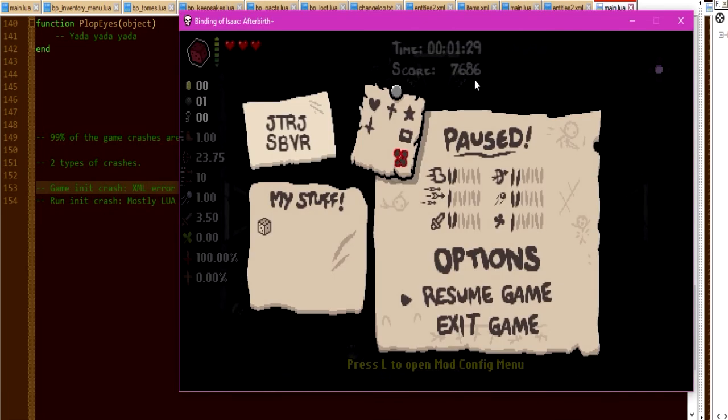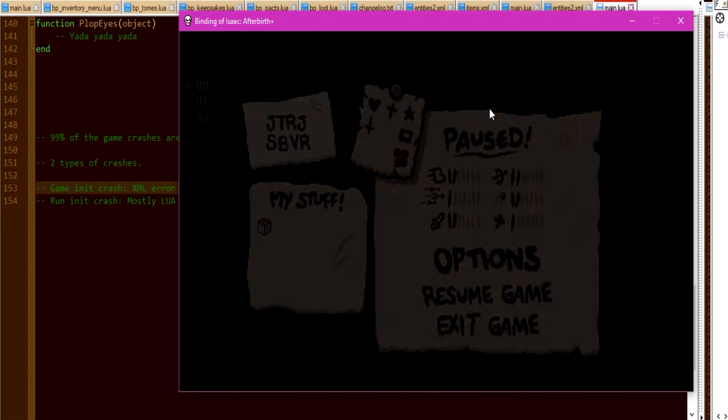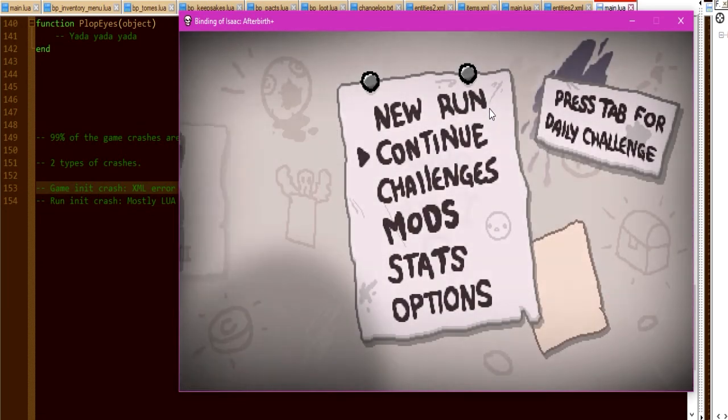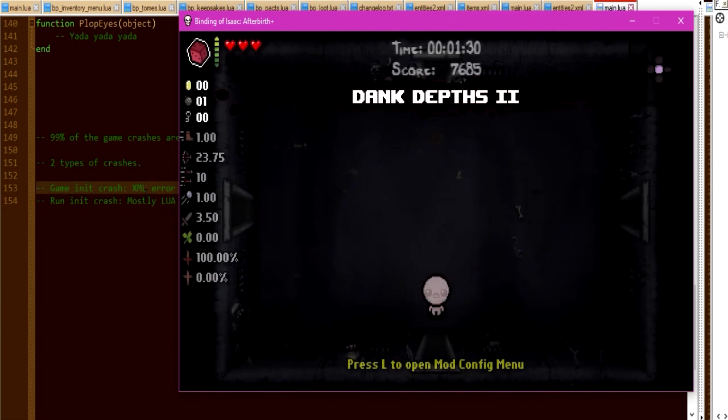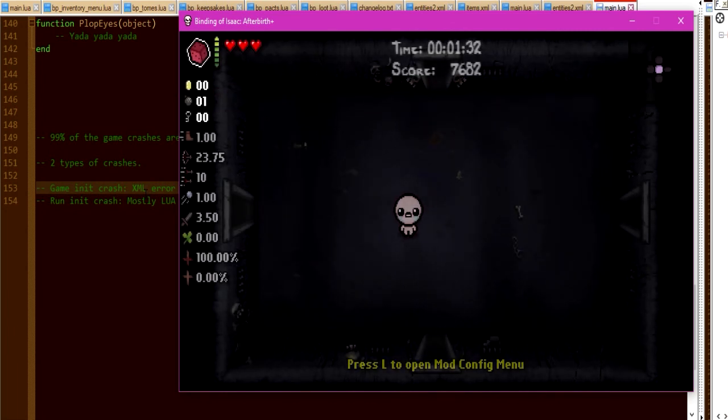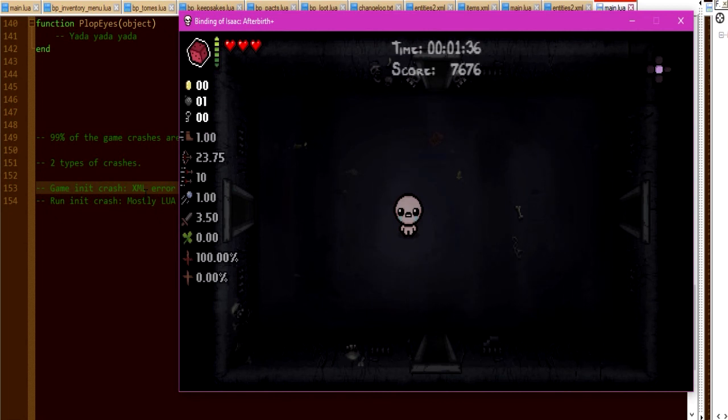and it initializes and it stays on the initial screen and stays white and doesn't load and crashes, that's most likely an XML error. If you are on the menu and start a new run and it crashes on this screen, it's most likely a Lua error. Those are the main key components you need to learn. On init is an XML error, on a run start is a Lua error.